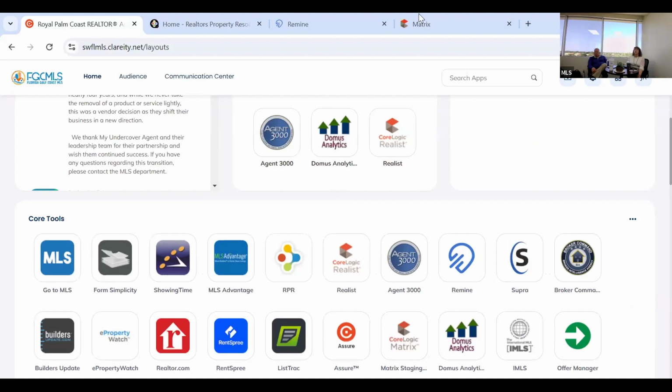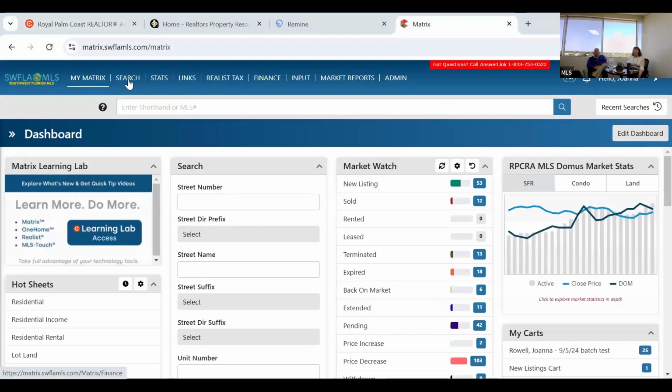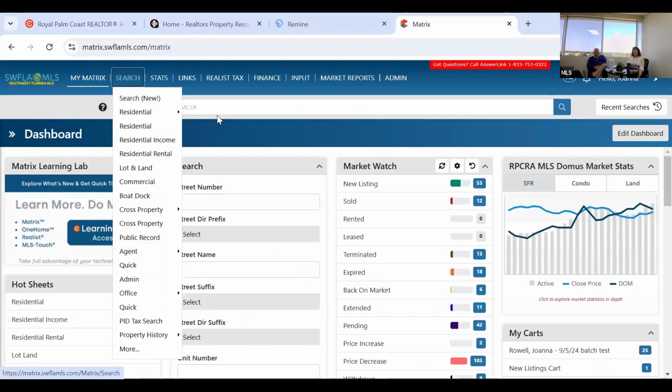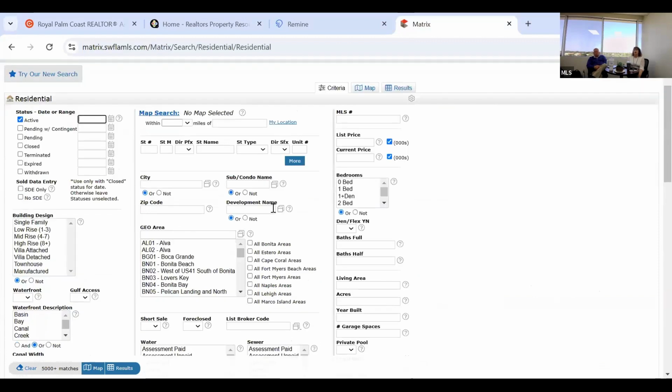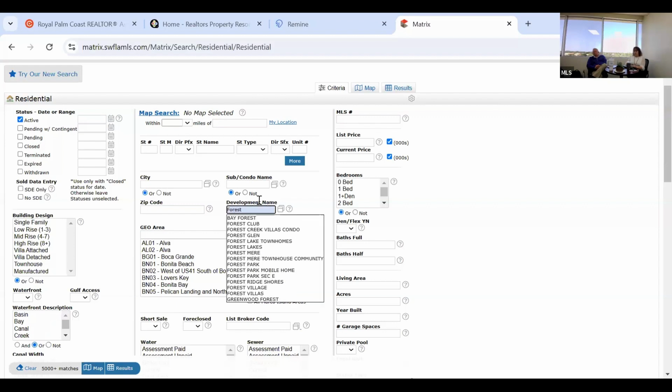So first, we're going to start right inside of Matrix for this quick CMA. To do a quick CMA inside of Matrix, you're going to run a simple search. We're going to go through residential. So you would run a search around the same parameters of the property that you're doing a CMA for. For this one, I'm going to use an example of a townhouse that exists over in Forest Lake Townhomes in Fort Myers. So we're just going to fill out some basic parameters.